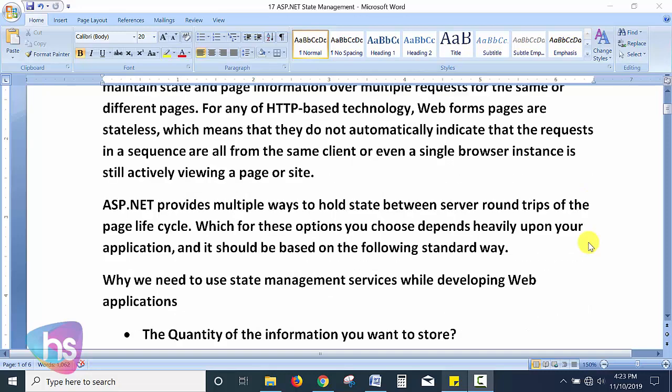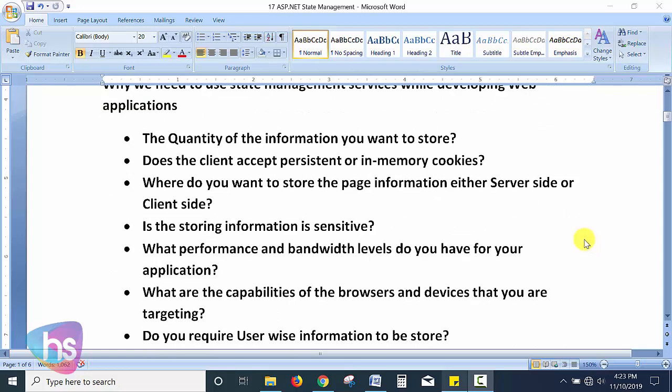See, ASP.NET provides multiple ways to hold state between server round trips of the page lifecycle. Which of these options you choose depends heavily upon your application, and it should be based on the following standard points. Why do we need to use state management services while developing web applications? Why do we require state management techniques, and why do we need to implement them in our ASP.NET web application?